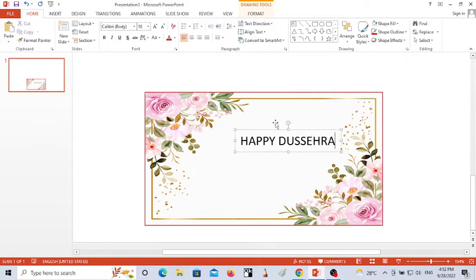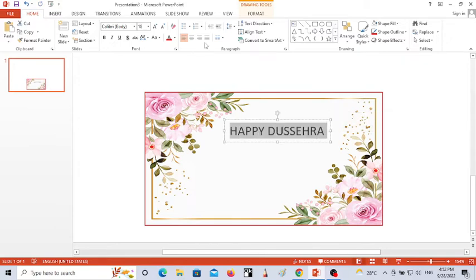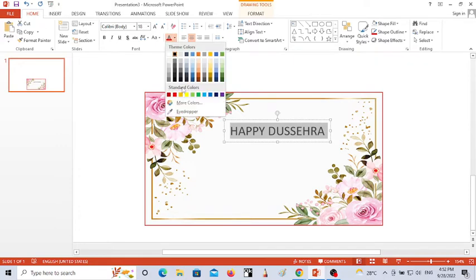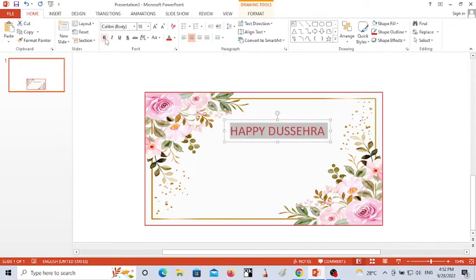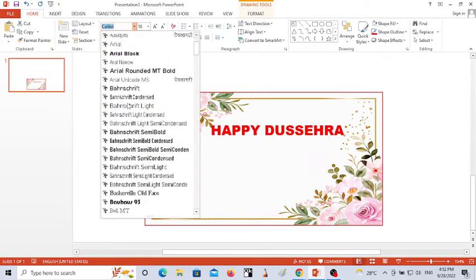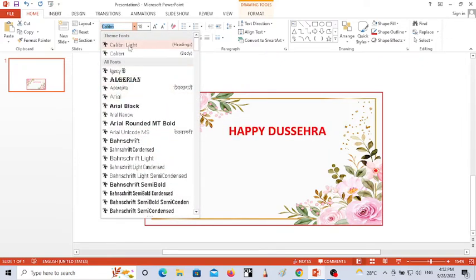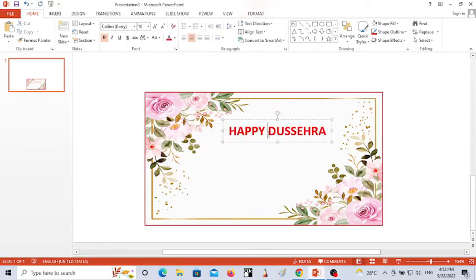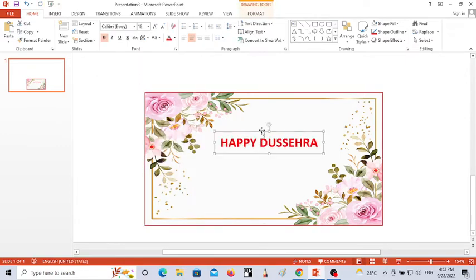And for this, if you want to increase the size, just select it, bring it to the center, and change the color of your choice. And if you want to make it bold or change the style, you can even apply some style for your text. You can type any text here.